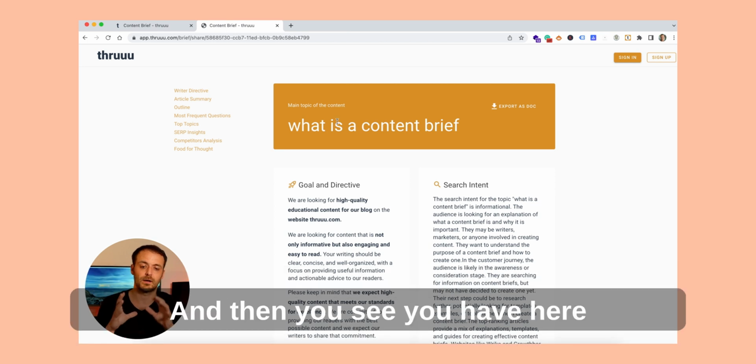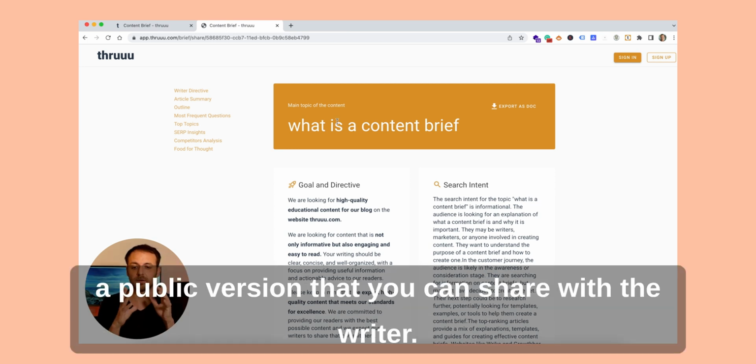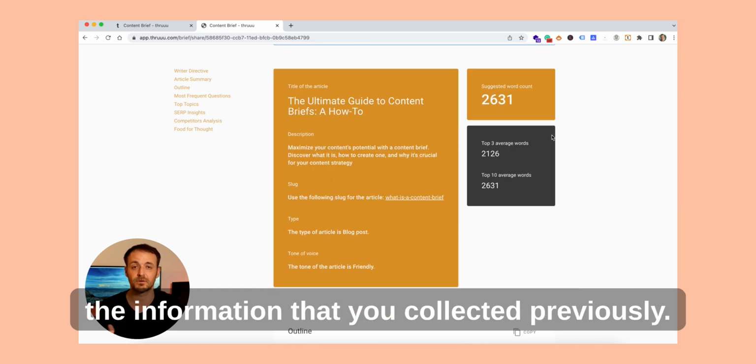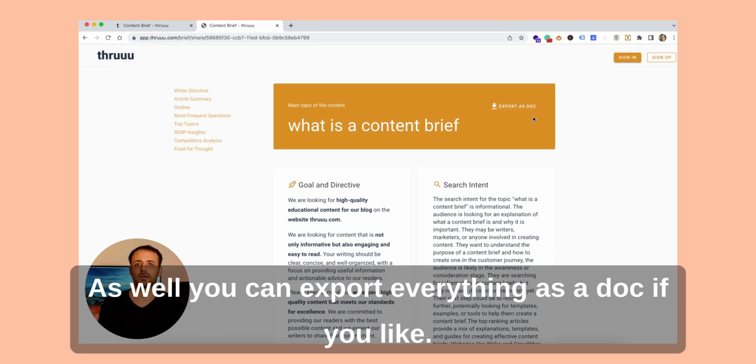brief, and then you see you have here a public version that you can share with the writer. It's a nice user-friendly public version with all the information that you collected previously. As well, you can export everything as a doc if you like.